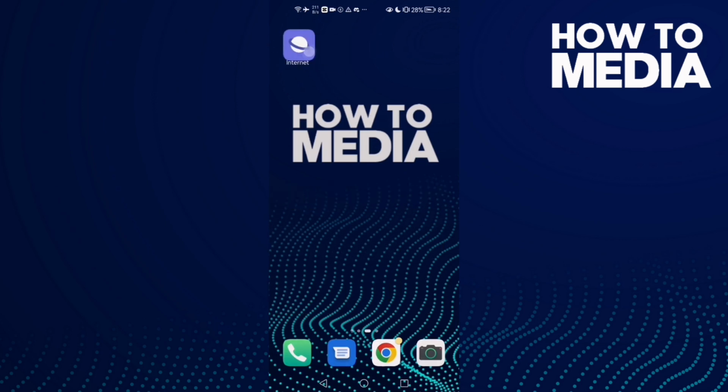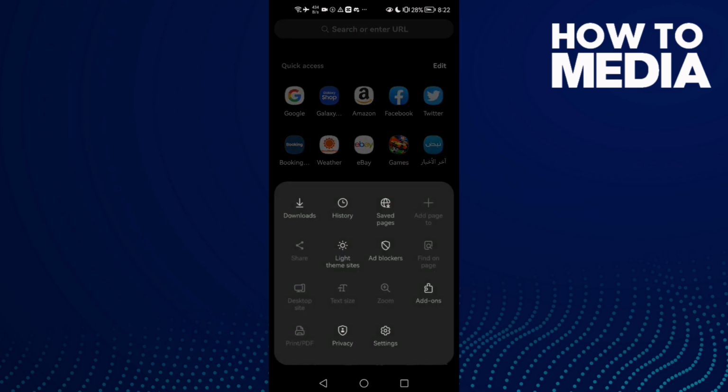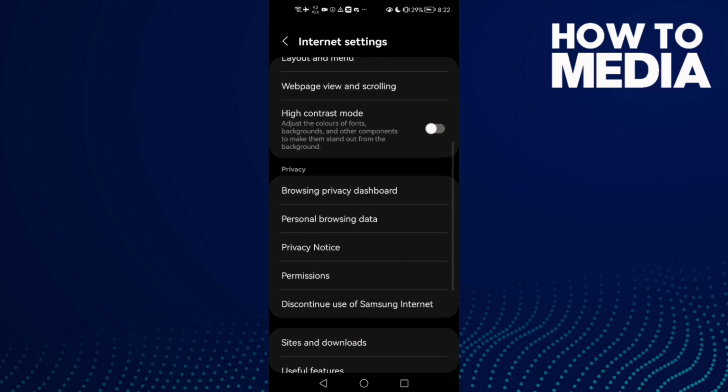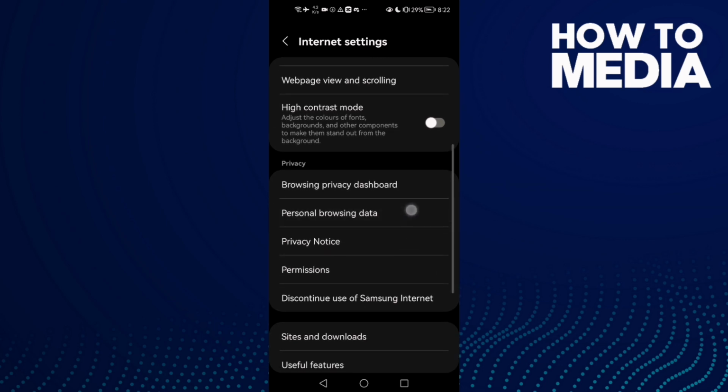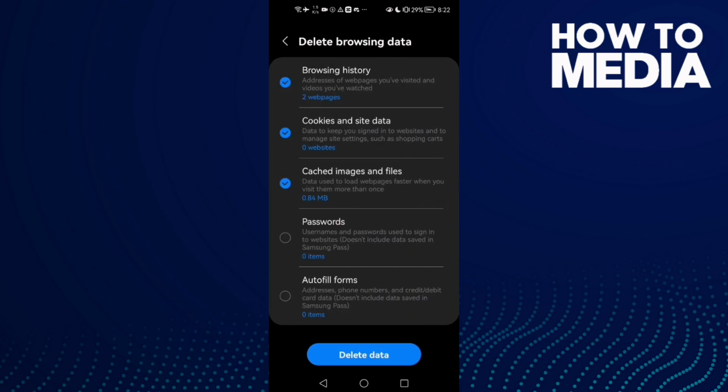First, open the browser and then click these three lines here in the bottom corner and click settings and scroll down. Here you will find the personal browsing data. Click on it and now click this one, delete browsing data.